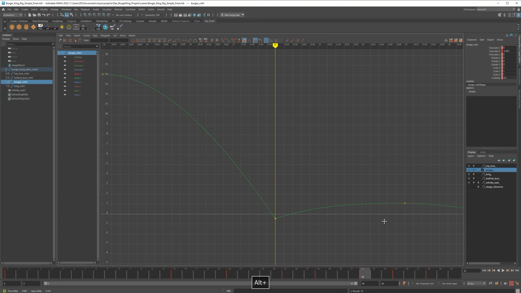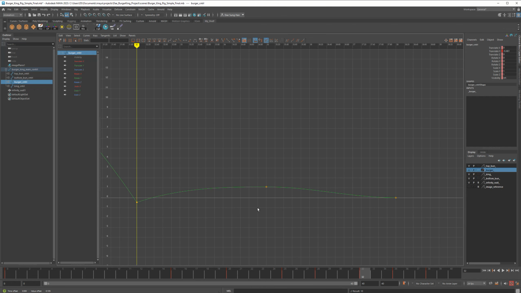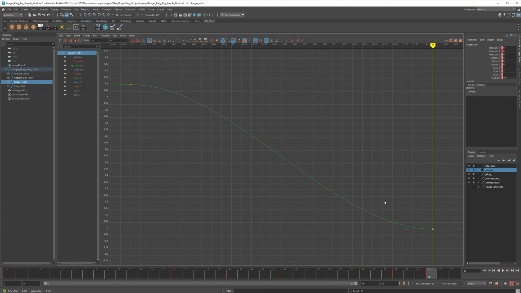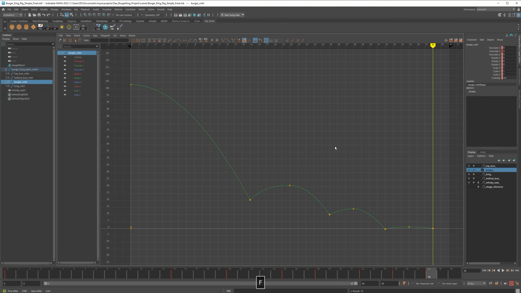Good. Move it over, which is Alt/Option and middle mouse to kind of pan it over. Select that controller, hit F. All right, and select that controller, the handle, middle mouse, and click, hold, and drag. There we go. And hit F again to frame out. Now you got this nice pop, pop, pop, pop, pop.